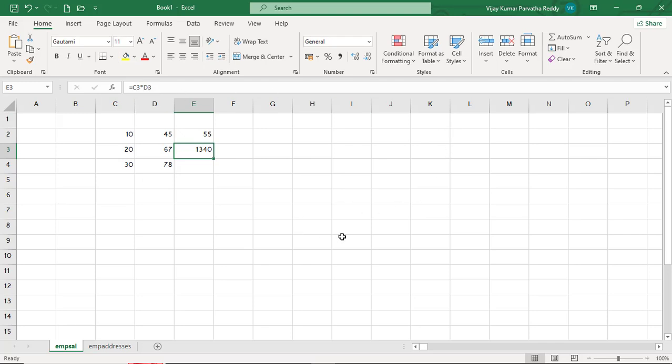So this is the basic environment of Excel, and you can work with Excel comfortably. From the next session onwards I will explain one by one how to enter, how to calculate, how to manipulate and how to visualize data clearly in Microsoft Excel. Okay.